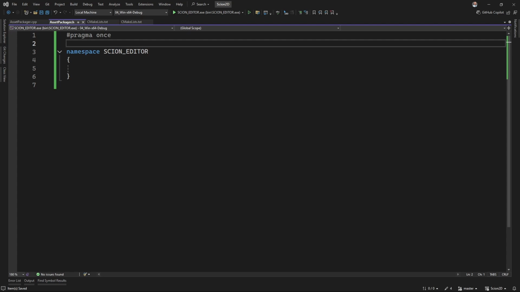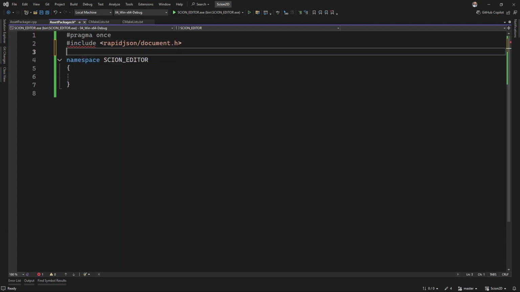So we're going to need to have the RapidJSON document. So include rapidjson document. Now we need this because we will want to pass around the RapidJSON value object for the assets. Okay, we're going to pass it around by reference. This is basically where our assets live in the project file, and we'll go over that shortly.